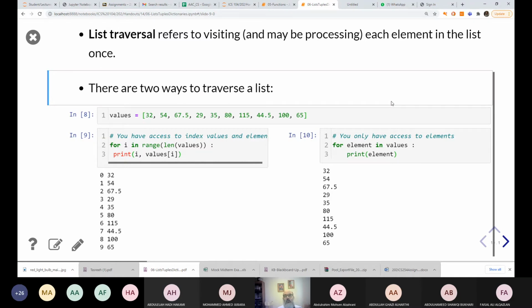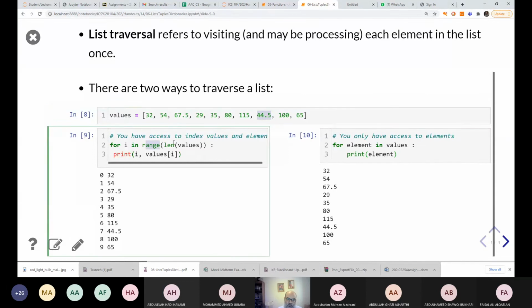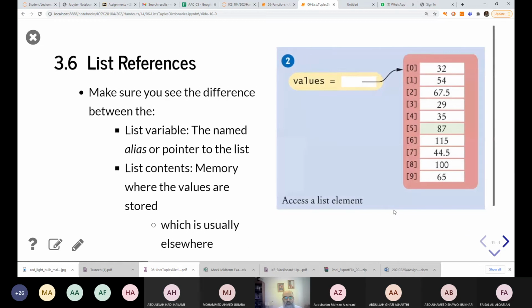If you want to interchange certain elements with each other, which one should you use? Should you use range of len values, or should you use in values? You want to replace the values of some of the list, for example, bring the 44.5 here and bring the 29 here. Then we need to use this version, because in this version we have access to both the index and the value. Here we only have access to the value.